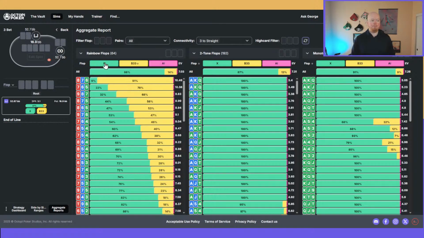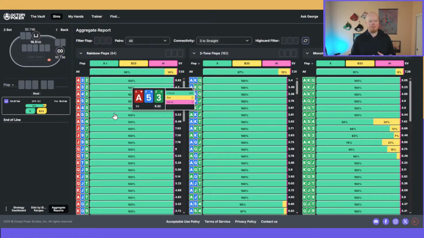So what I'm going to do is focus in on some of the board textures where it's maybe not necessarily possible for out of position to donk bet, but there's still going to be some connectivity there that is going to have to affect how these boards are going to play out. So the first thing that we're going to do, and I just want to make sure the stream is coming through okay here, because it looks like it might have frozen.